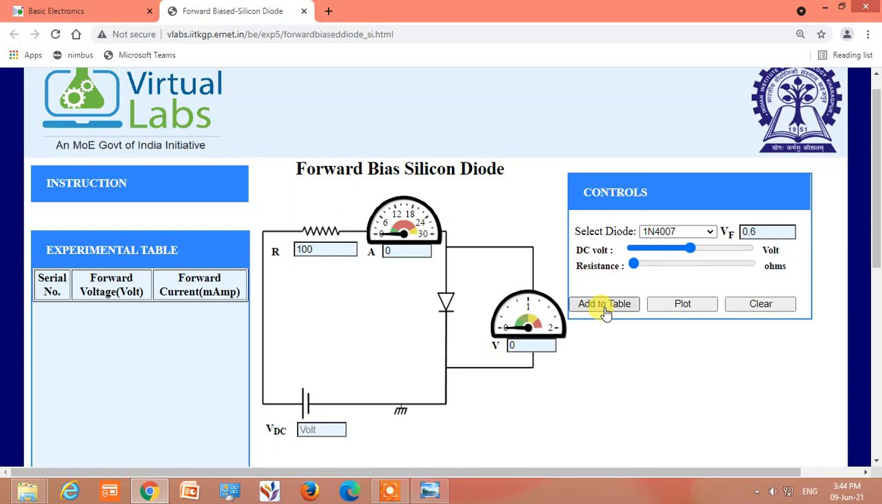So let us vary the DC voltage. I have varied the DC voltage here to 0.2 volts, add to table. See, I have made the forward voltage 0.2 volts, but current is 0, voltage is 0. Now I have to increase this biasing voltage in steps of 0.1 volt.